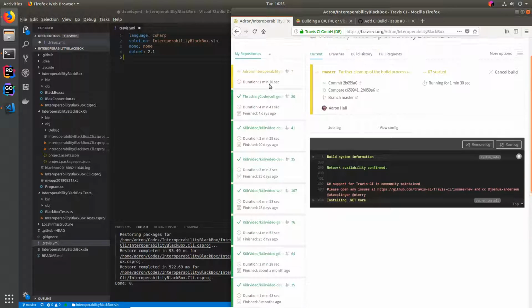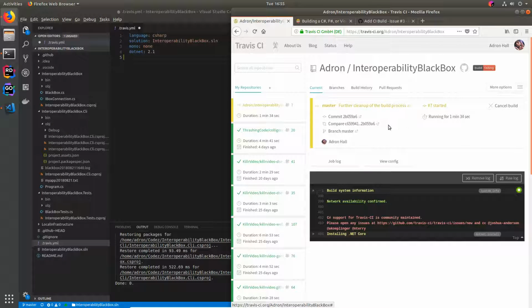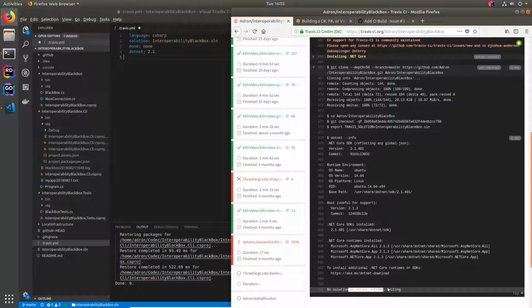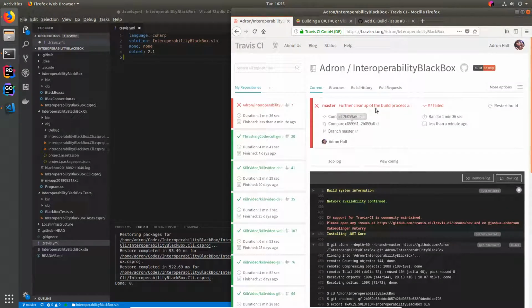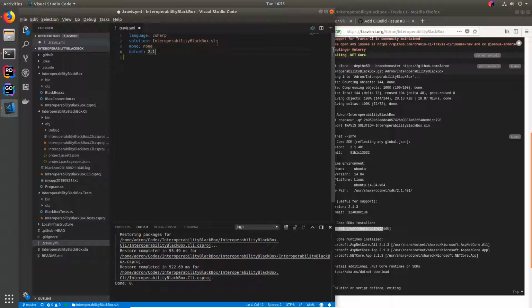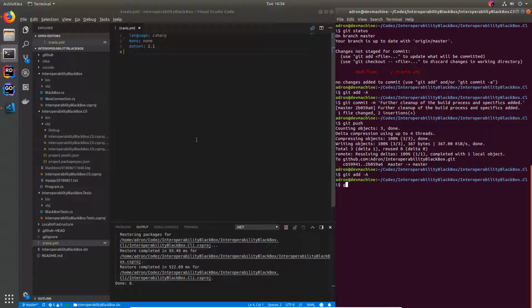It started again? What the hell? All right, again. Waiting for a build. No solution or script defined. Exiting. Well, that's fun. Branch master. So it installed this and installed .NET Core runtimes or SDKs. Does it need to? Let's do that. What's that do? Trying a random thing.